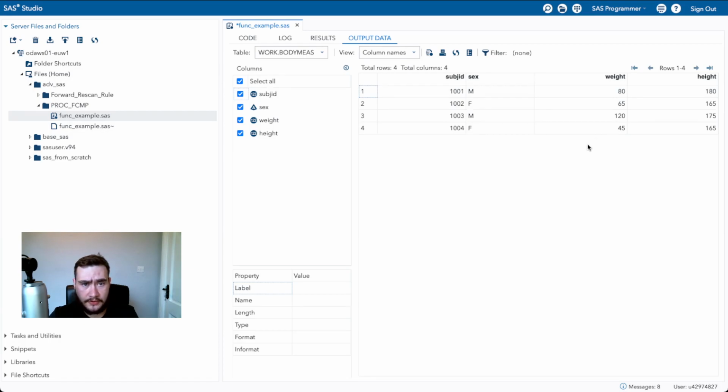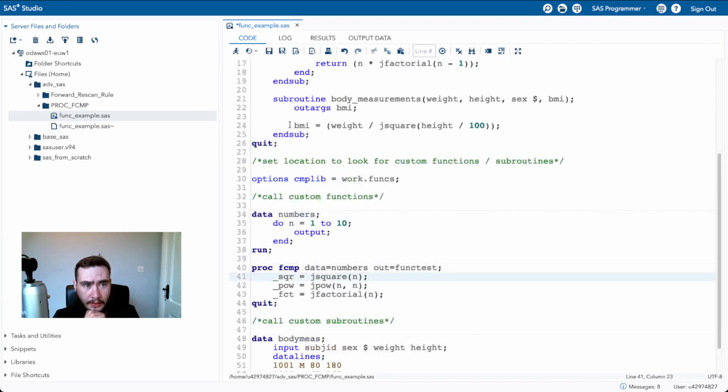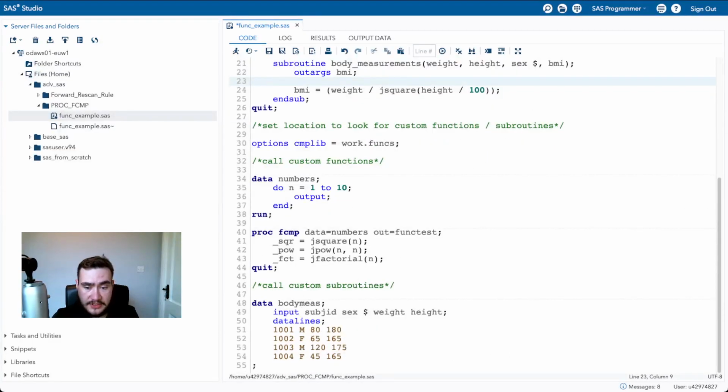And this is what we're going to need for the subroutine as well, because recall when we specified this subroutine, we said we're going to pass weight, which is numeric, height, which is numeric, sex, which is character, hence the dollar, and BMI is numeric but is an out argument. When we call this custom subroutine though, we do need to specify this BMI column somewhere.